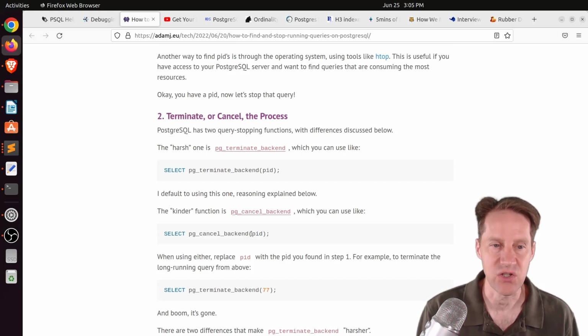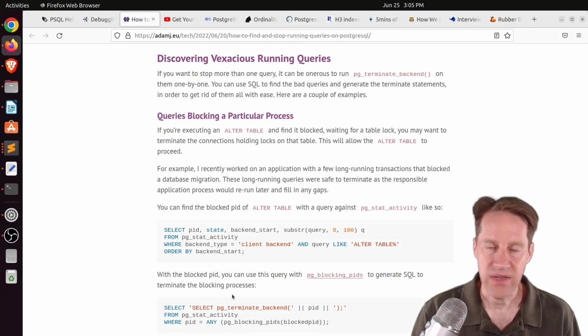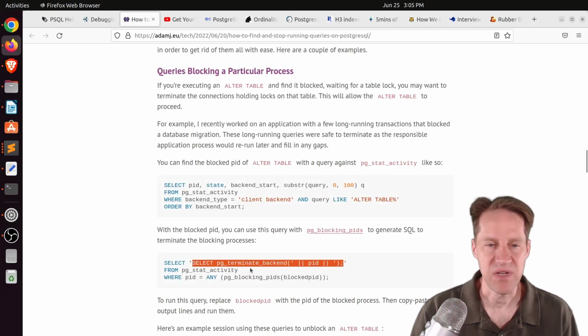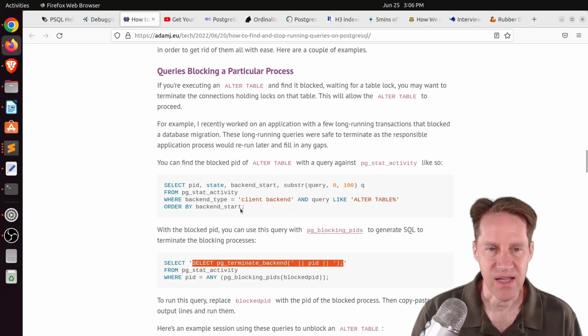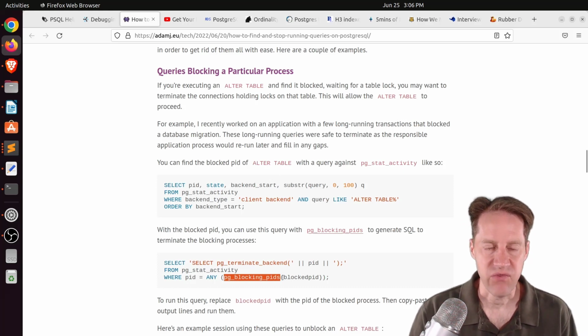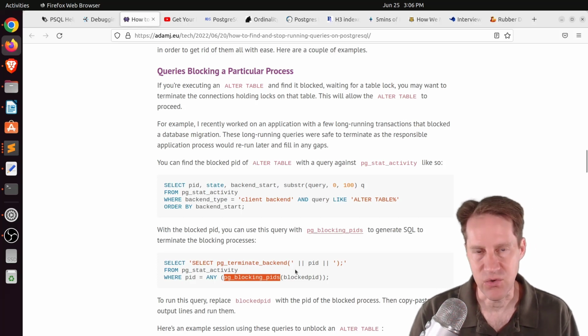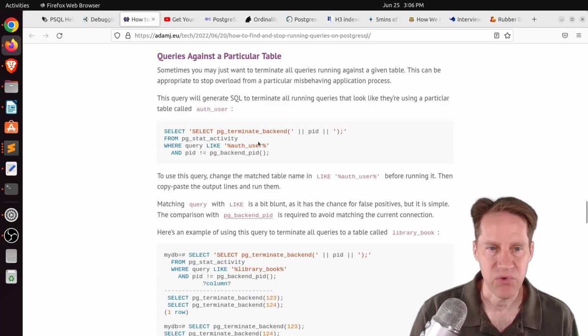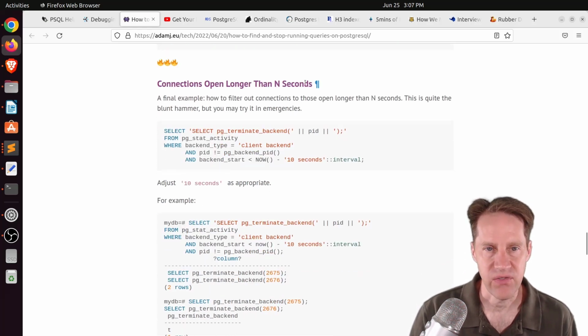It will still keep that session open, so the database session doesn't get canceled, only the running query, whereas terminate terminates the whole session. Then he looks into different ways you can cancel sets of queries that potentially may be blocking, so basically consulting pg_stat_activity and then rendering out, say, the pg_terminate_backend or pg_cancel_backend command. The first one, he looks at queries blocking a particular process. In his example, maybe you want to alter a table, but there are things blocking it. Well, you can find the process ID of that statement and then use the pg_blocking_pids function with that ID, and it will find all the processes that are causing it to be blocked, and then you terminate those. Then he looks at queries against a particular table, a way to cancel those, or connections open longer than n number of seconds.